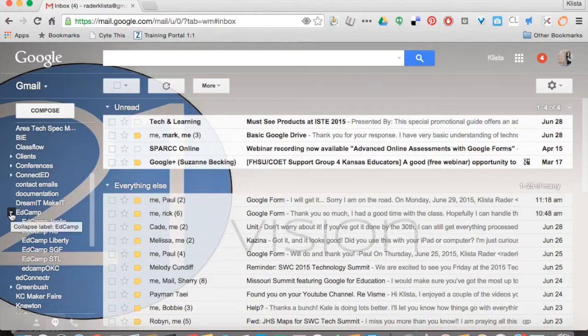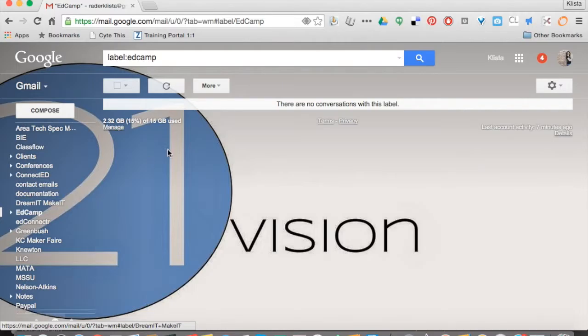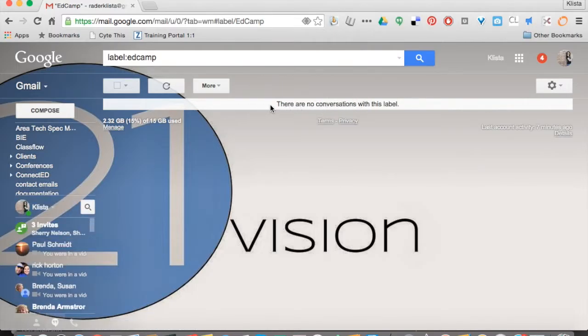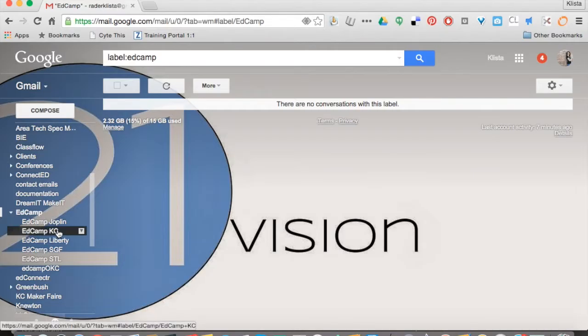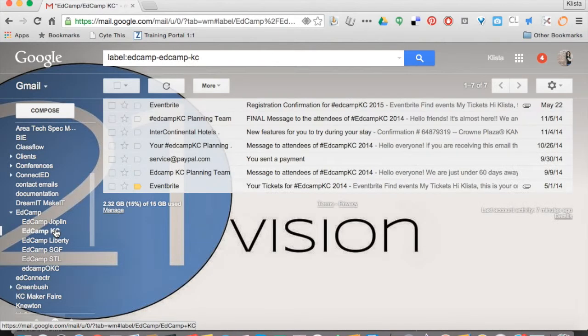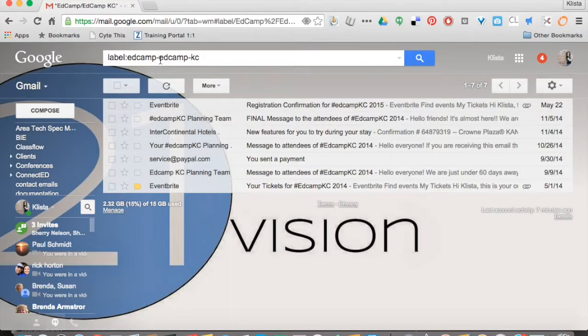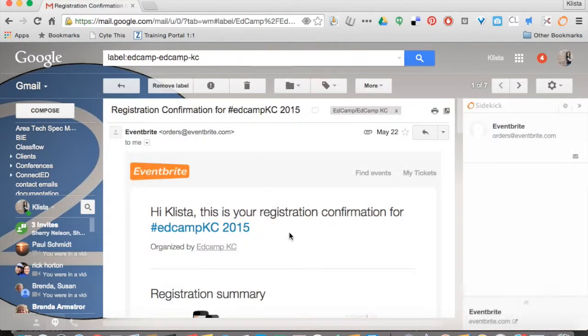Okay. Here's the way this would work. If I go to my EdCamp folder, it says I don't have any conversations with just the label EdCamp, and the reason why is because I actually have them listed with this secondary label. Now I can see, I clicked on my EdCamp KC, it says your label is EdCamp, specifically the EdCamp KC label, and here's all of the stuff that I have in there. Okay, so that way I can see, oh, there's that registration, I've been looking for that.